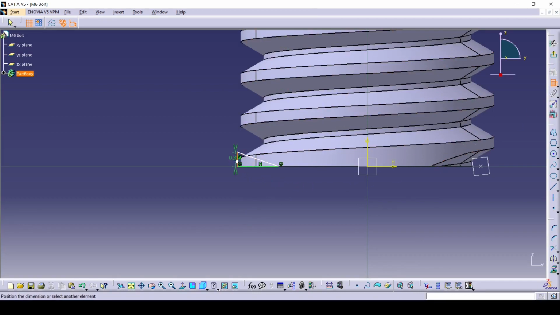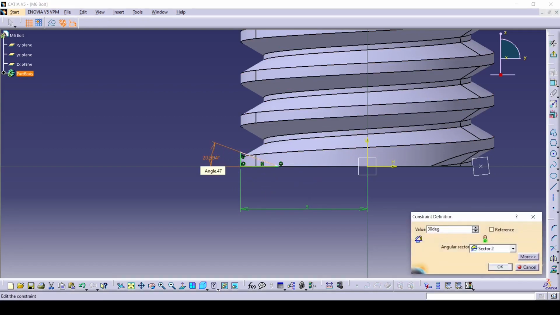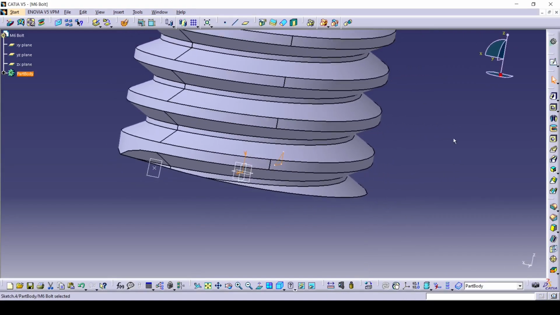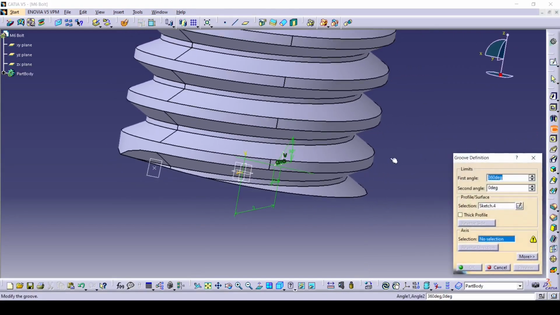And I'm going to define the distance in here to be 3 millimeters. The angle in here is going to be 30 degrees. And this length is going to be 0.5 millimeters. Exit the Sketch Workbench and use the groove command to cut away the material.